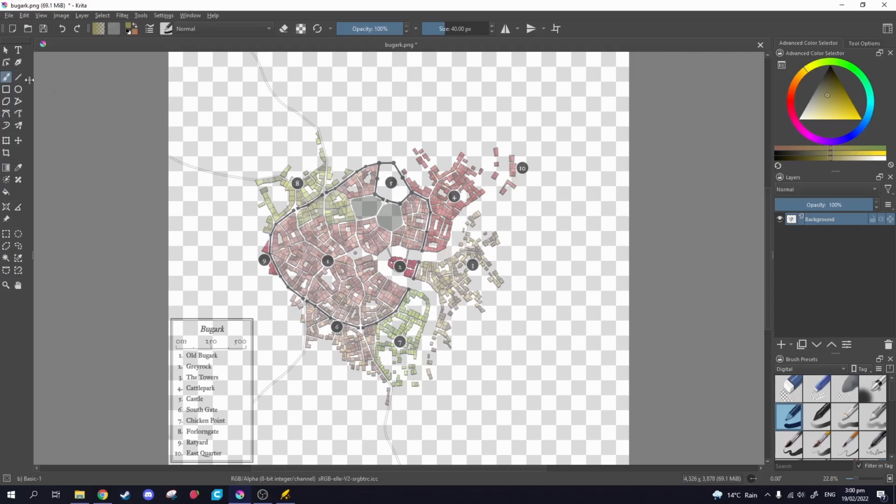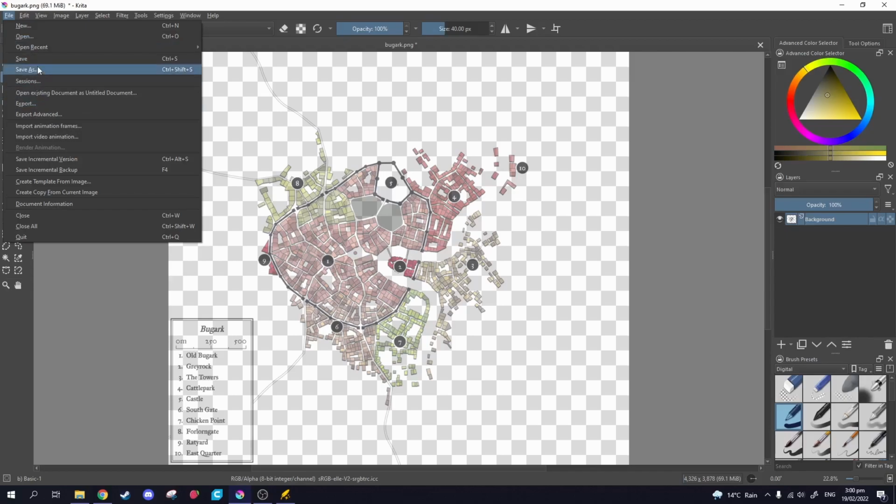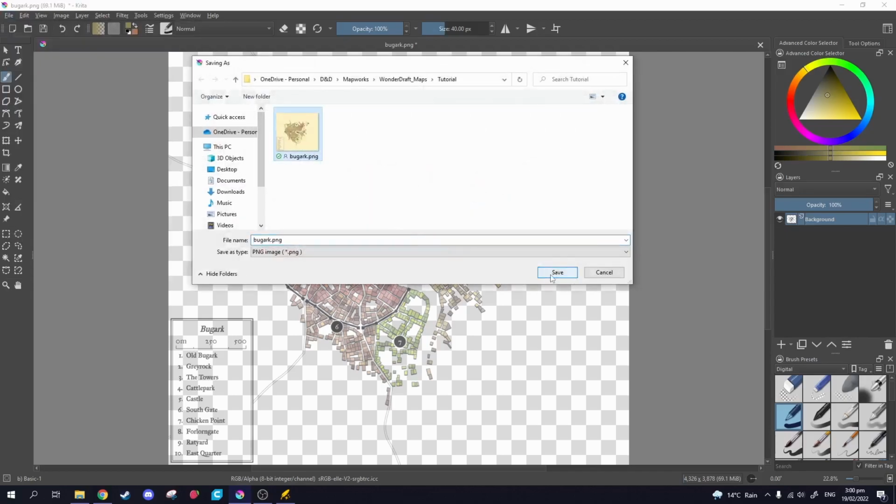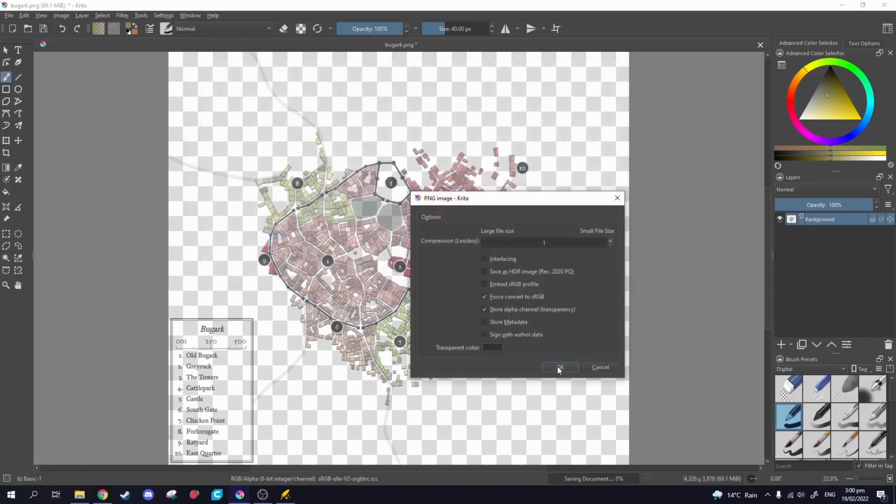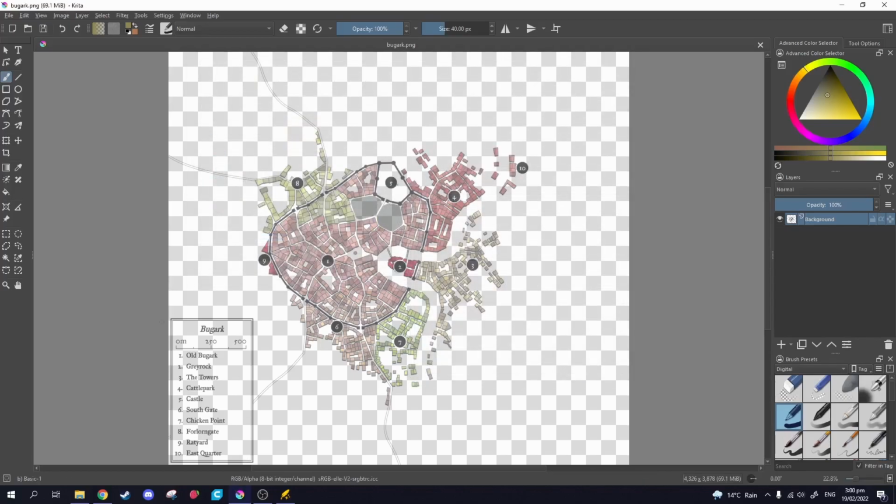Now from there you just want to go save as, and click on the map that you just saved from the generator and save over that. You don't really need that base one anymore. Down here you can also see that this legend has become translucent as well. We'll deal with that later.